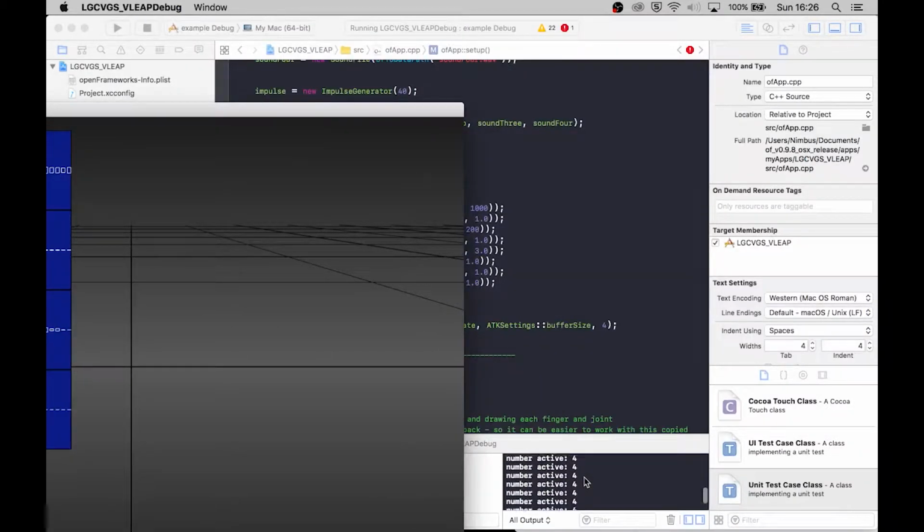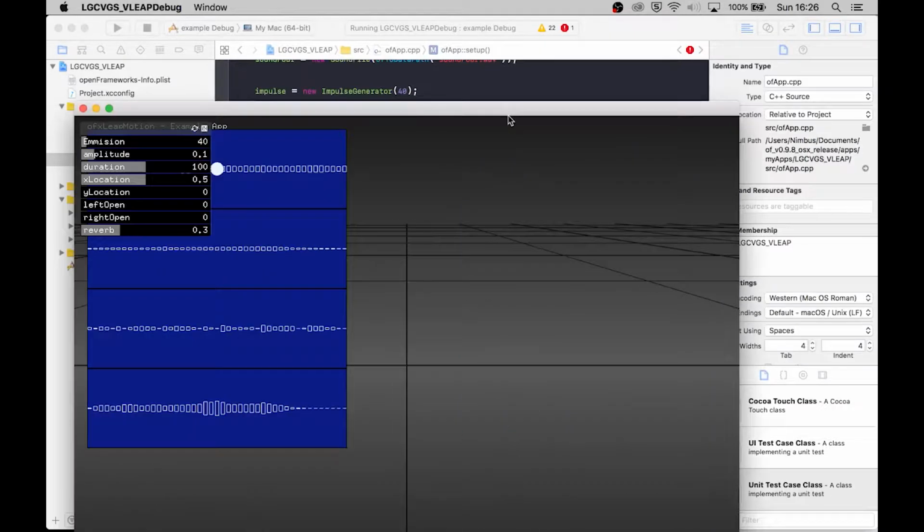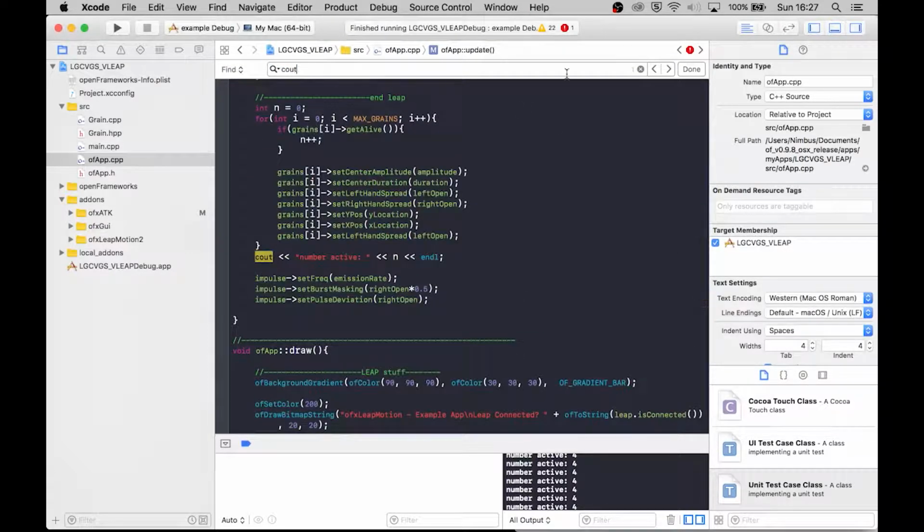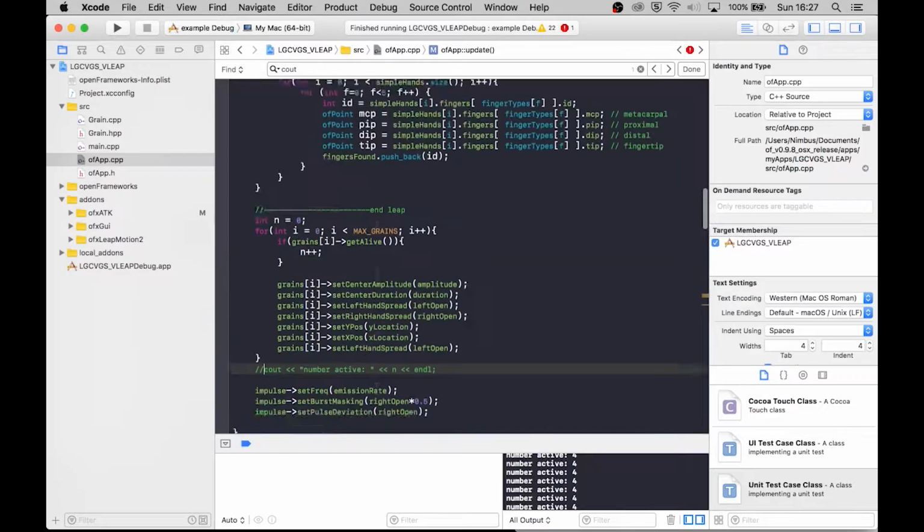Okay, and we can also get rid of our number active collection. We don't really need that anymore. So I'm going to Command F, cout. I forget where I wrote that. Here we go. I'm going to comment it out in case I want it later. All right, so now our console log should be fairly clear.